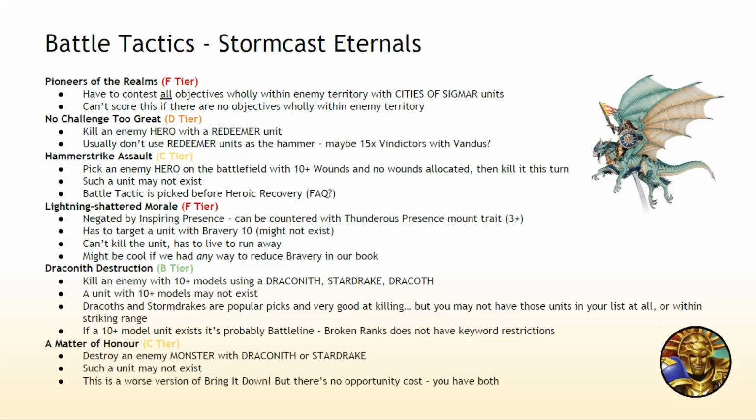Yep. I was going to say that, like, the only other instance I can see that happening is if you just so happen to have Vindictors around to finish a job that wasn't done, but you're not planning for that at that point. Yeah, exactly. It's a matter of planning.